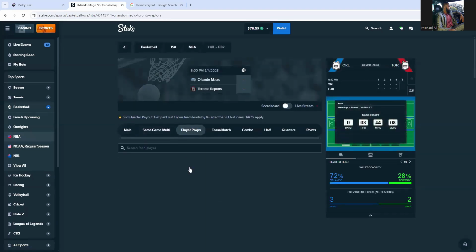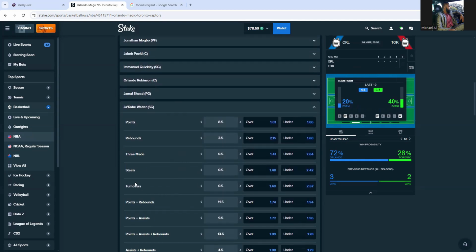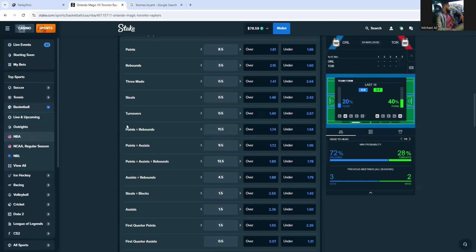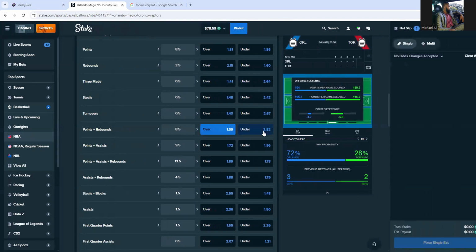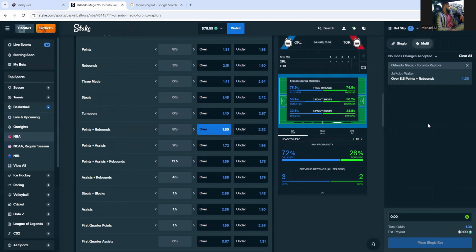Let's go to Jacoby. Go down here, Jacoby Walter. And it's points and rebounds at 8.5. Let's go to points and rebounds. Drop the line, 8.5, so it's not going lower than that. That's the power of the scanner. It scrapes the lowest line and the highest line for you, and you could bet the over on that, and you could add to it. You add your next line to it. You want to click multi, and you're going to be able to put in your amount here, and place your bet here.